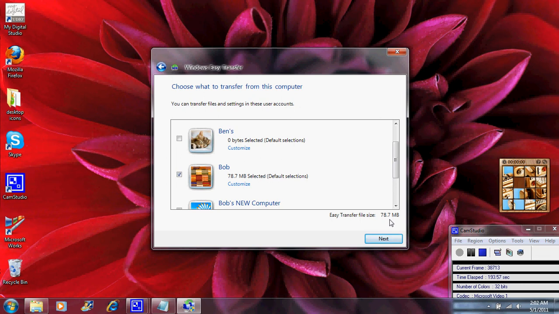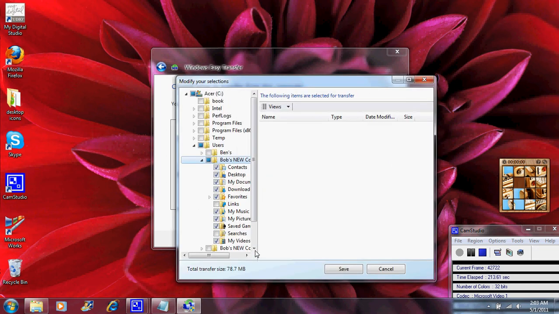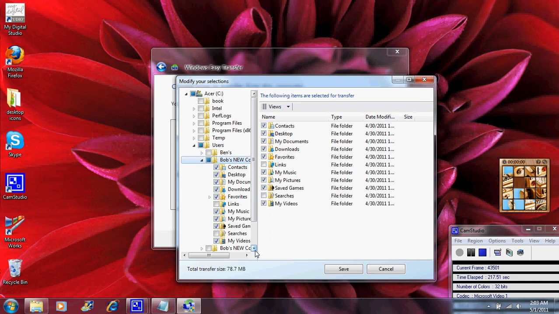Now you can hit the Customize underneath this, and you'll see that these are the things that are being transferred for Bob: his documents, music, pictures, videos, program settings, and Windows settings. Now if you hit this Advanced button here, you can see that you can select any folder on the computer to migrate. Also, you can see in Bob's, we could add links or we could add searches. We're not going to do that for Bob right now, so we're going to hit Cancel. But you can see that you can move through any of these programs to migrate. So we've chosen Bob, and then we hit Next.